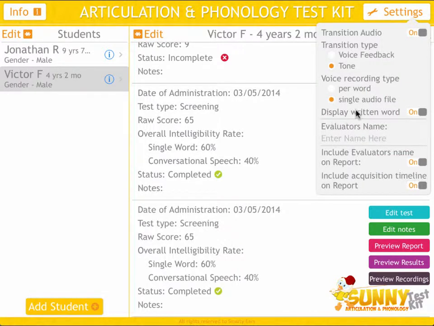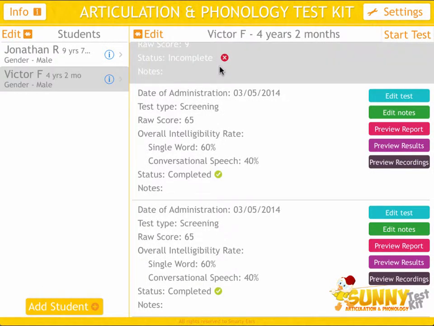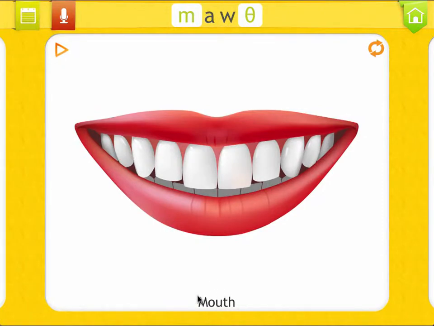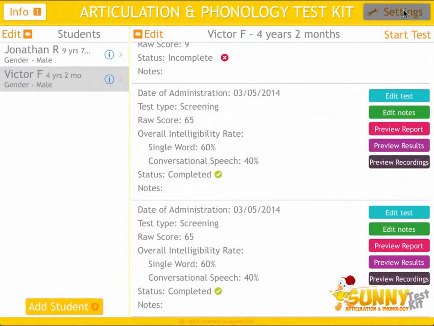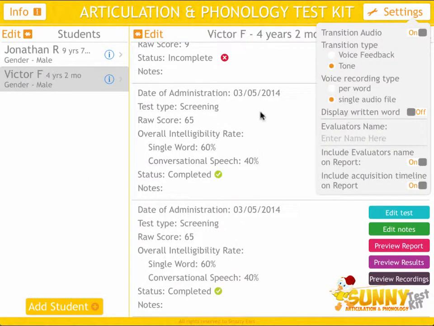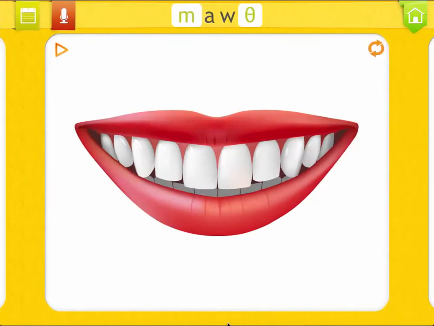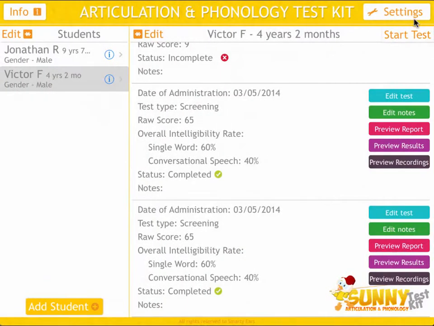The next setting is display written word. You saw that it's on. Once we go to the testing, you see the word at the bottom is mouth, so the child can read that word. If you do not want to display that word, you can turn written word off, and you can see that now the word has been removed.